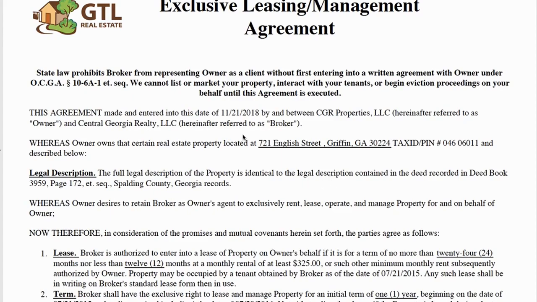But to start off with, you'll see our logo and the name of the agreement. You'll see our name and your name. Right here is the owner's name, in this case, CGR Properties. And then our name is the brokerage. The address of the property that we'll be managing, along with a legal description. So just make sure that the address matches. You probably won't know the legal description, but if you do, you can check that also.